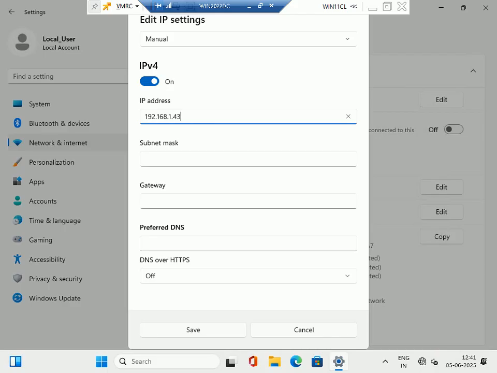192.168.1.43. This is one preferable IP I'm just giving. You can give any available IP. If you are having a DHCP server, it should automatically take in your infra. If you want to give a manual IP, then you can give whatever you want to. 255.255.255.0. But make sure that you are giving a correct IP which is suiting your domain controller's network subnet.